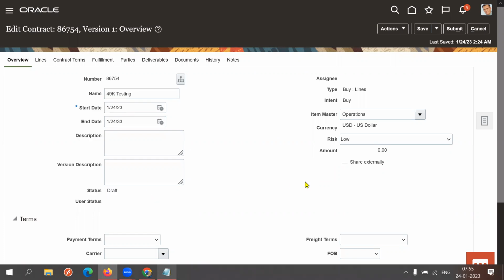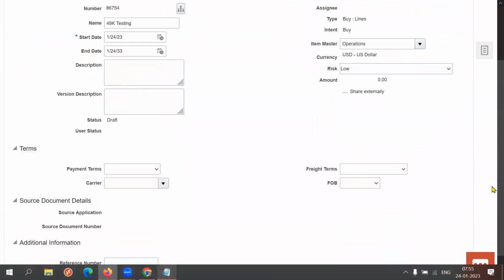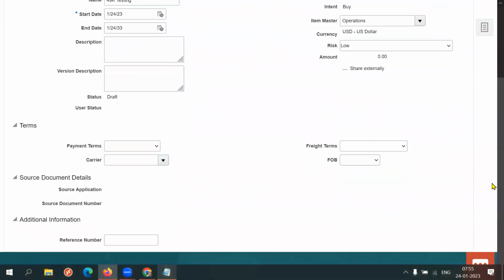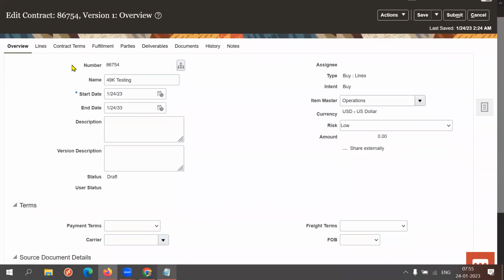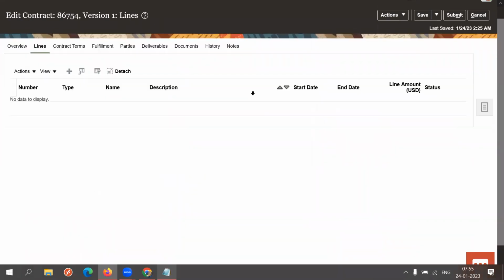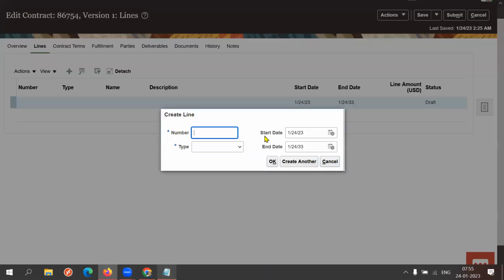So this screen is also good. The contract name, contract title, the start date and end date, the type of the contract, the intent, and the risk, and other terms. Is that clear? The screen also. Yes. And line information also, hope you are clear. But the way of creating this contract is different based on the type of contract that you are going with your supplier. You are going with some service or some goods. So based on that, we need to create the line details also.